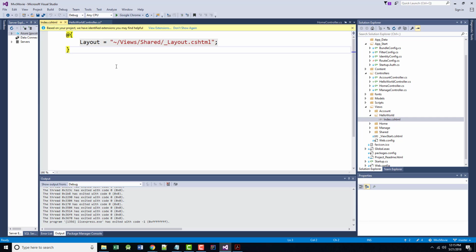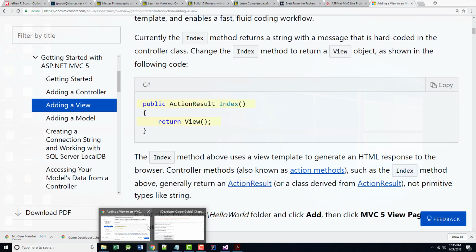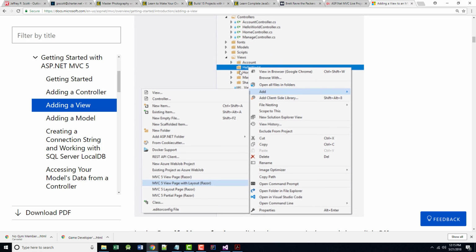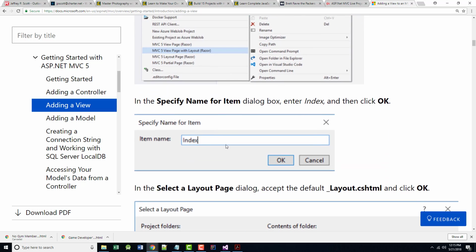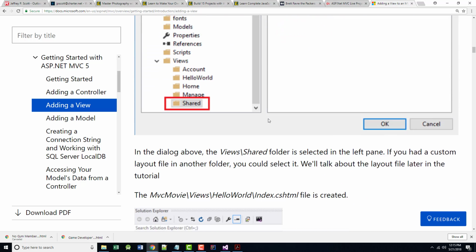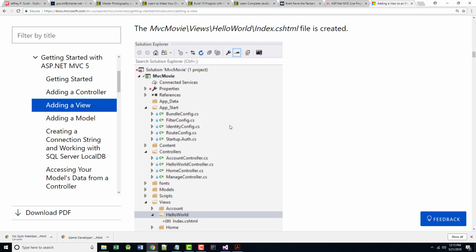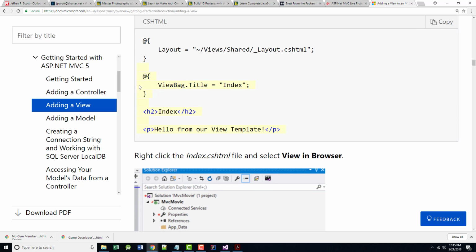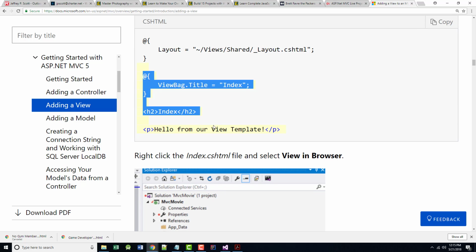All right, so we are to come in here, and after this, it says add the following highlighted stuff. So let's go back and make sure we're doing it correctly. So we will go back to here. We did that. We chose what we were supposed to choose. We did index. We did this. We saw that we now had under hello world our index.cshtml. And they wanted us to add this stuff here. We already have this, so we're going to add this stuff.